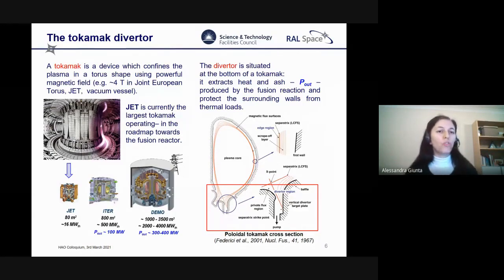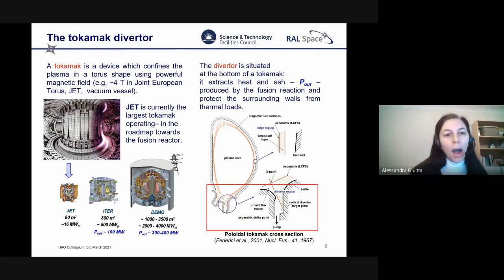When the plasma is generated inside this tokamak, inside this ring, this torus, then we'll have an excess of heat, which is actually exhausted using what is called the divertor. The divertor is the bottom part of a tokamak, and I would like to concentrate on that because this is what extracts the heat and ash. What we call P out.